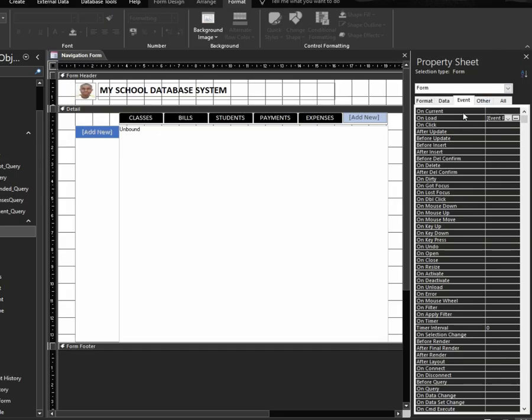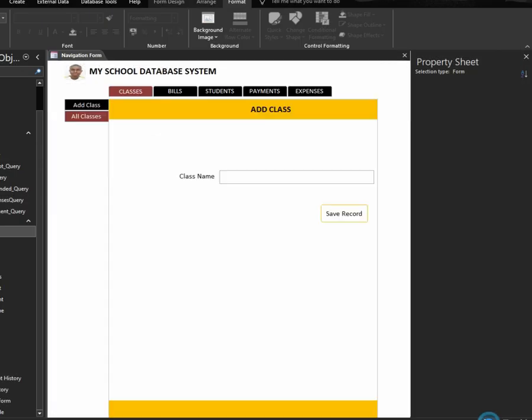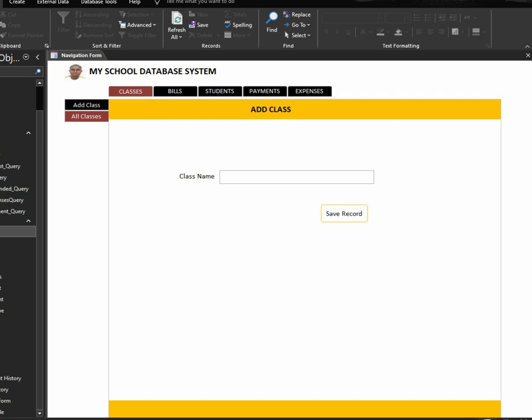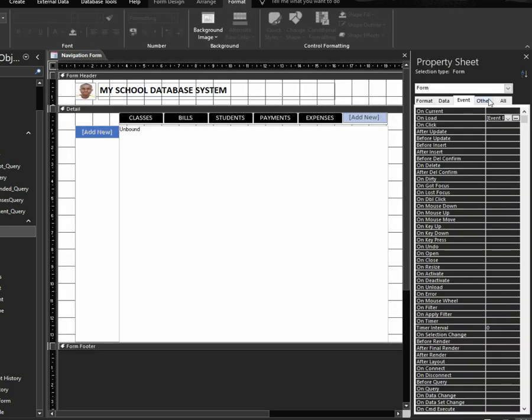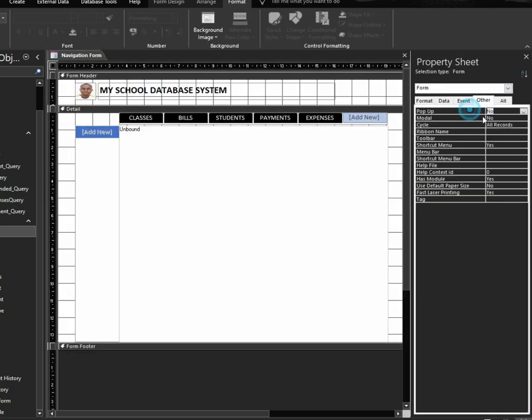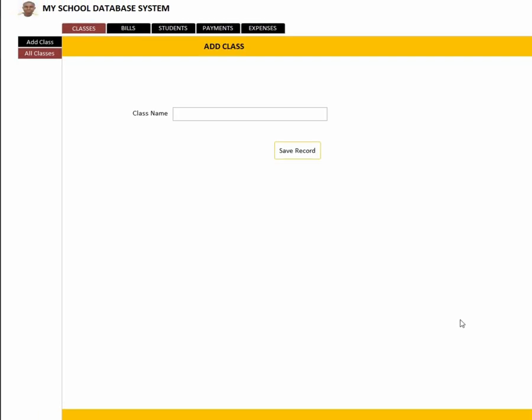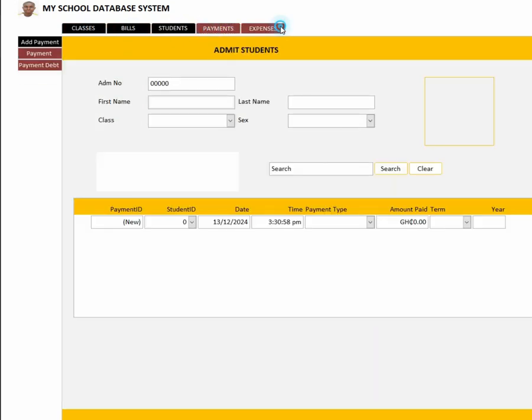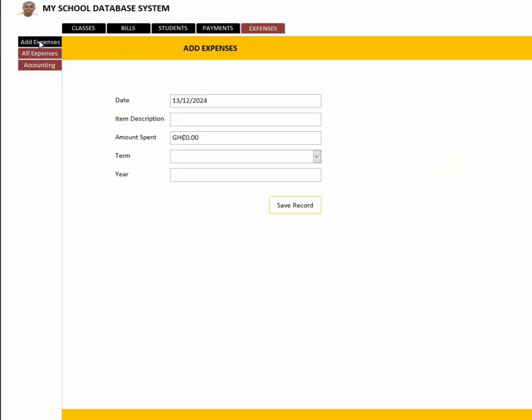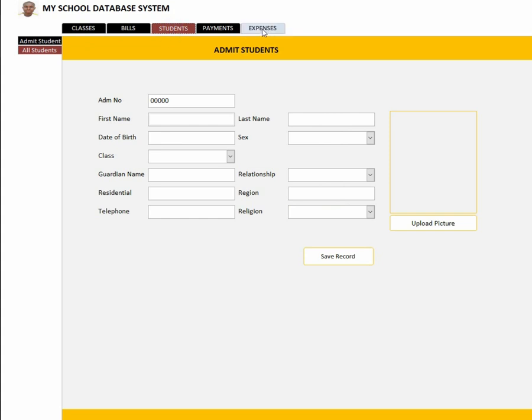So now let's open and see whether it will do so. It didn't. So let's go back again. We come to other, then pop up, we change it to yes. So let's open it and see. Now it has taken over the entire screen of our computer. So here we can manage the form at one place.